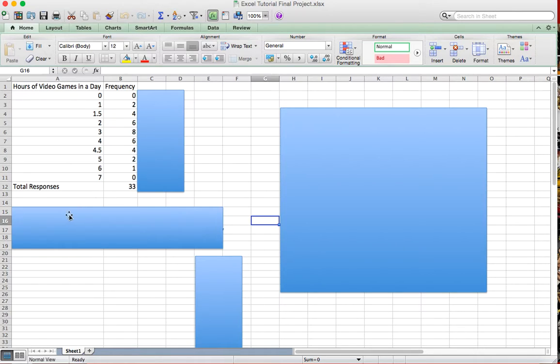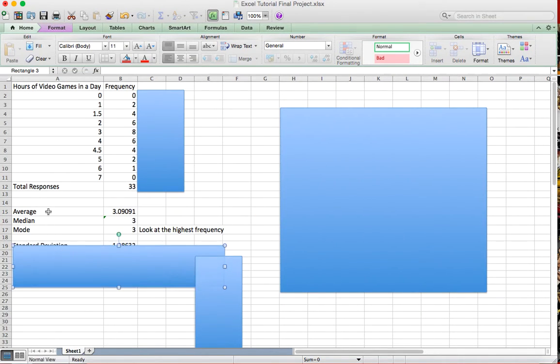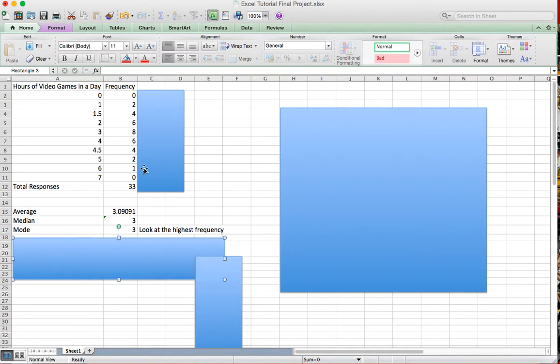So what I want to do is come up with the average, or the mean, the median, and the mode. I've already done that here, but I'm just going to walk you through how to go about that process.